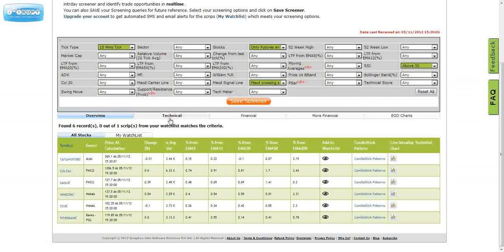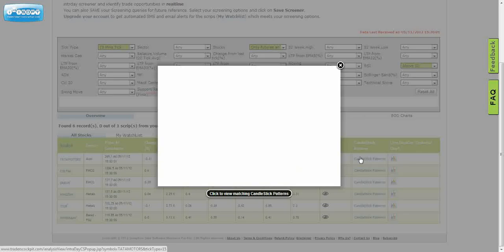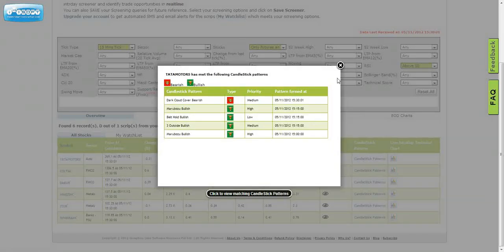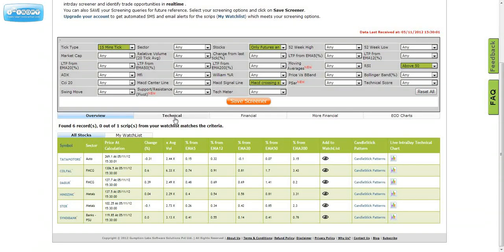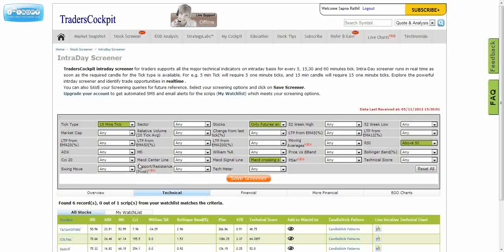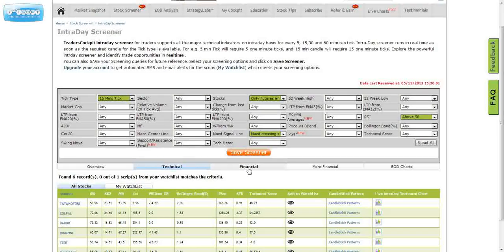There are other options too. You can analyze the results in different ways. This is the overview. You can see the candlestick patterns, which stock has met which pattern at that particular time when we ran the screener. You can see the different technical parameters, the RSI, ADX, everything. If you want the fundamental data, you can click on these tabs. I hope you have understood the powerful and main advantage of using the screener. We look forward to your feedback, and happy trading.